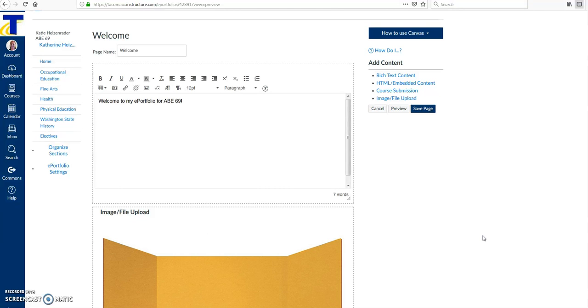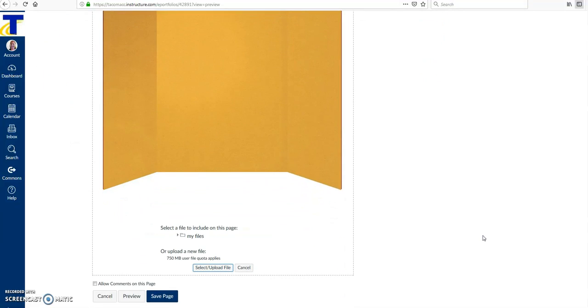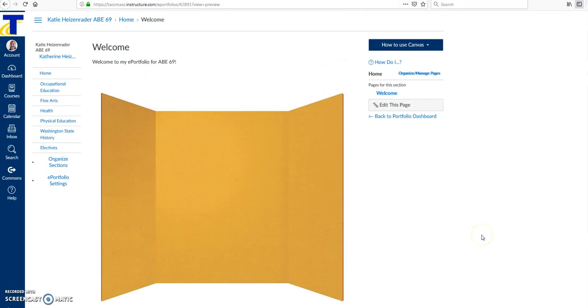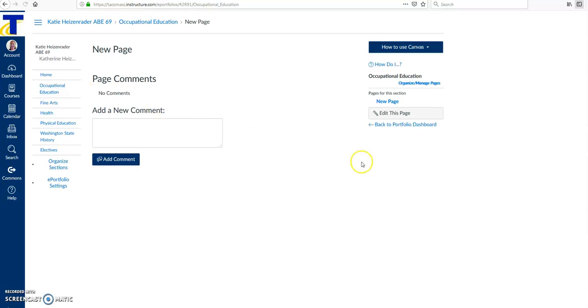For image files like JPEG, it's just going to show the picture right there. And if it's another file like PDF or a Word document, it's just going to show up as a link that you can click on the page. So this is my home page. And I'm going to do the exact same thing as I go through my pages.